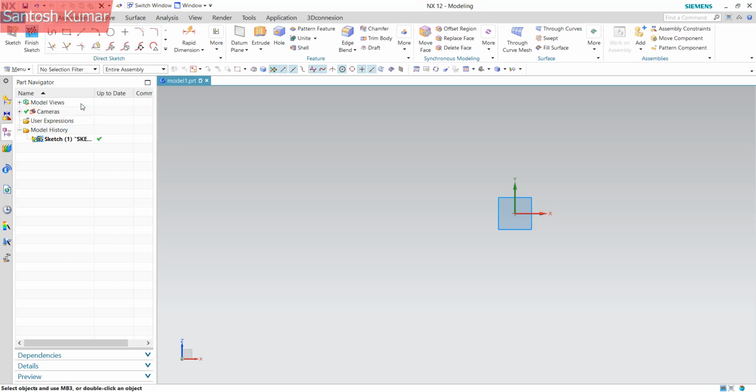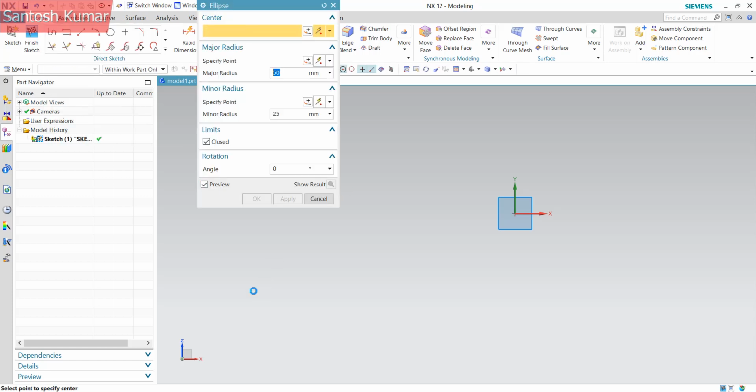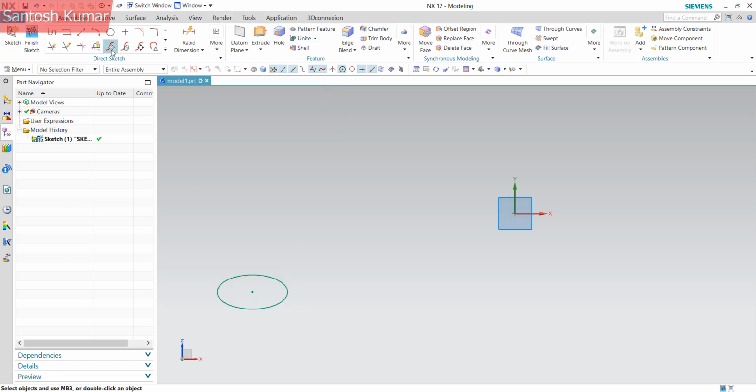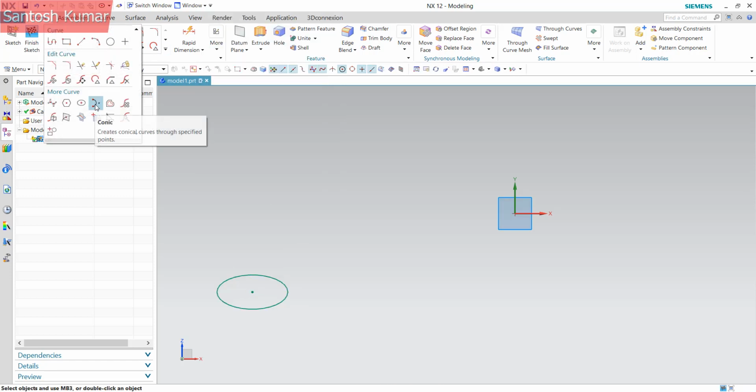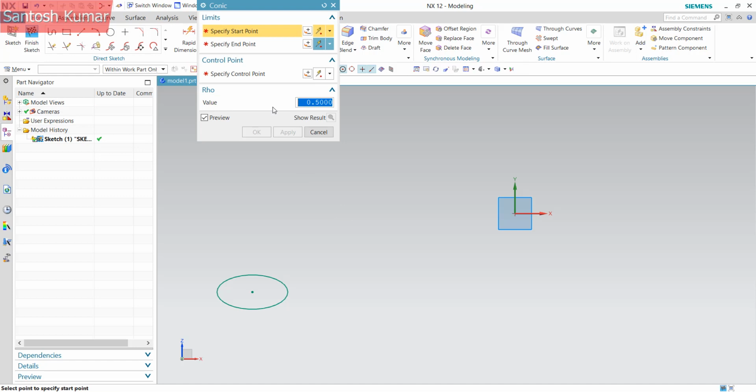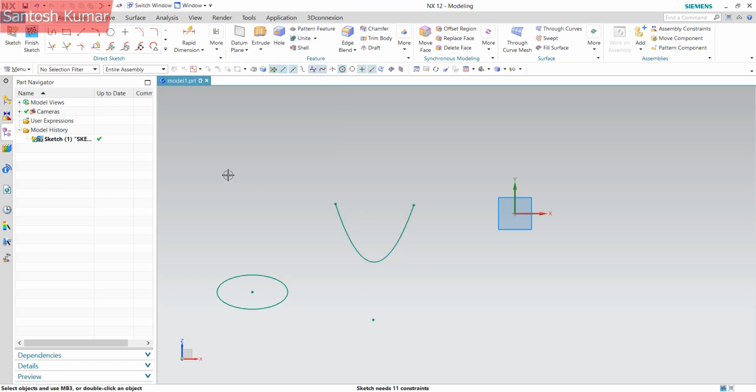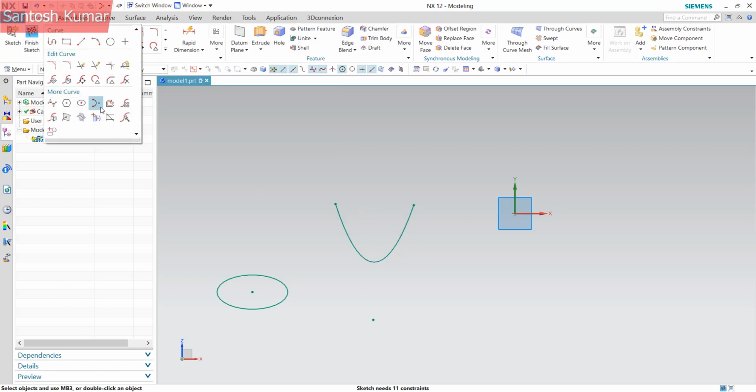Next the ellipse. You want to create an ellipse, you can specify the major radius and the minor radius. Accordingly you will be getting the ellipse. Next option, you want to create any conics, you can create a conics with this. Select the initial part, specify the end point, and then specify the controlling point. You can control it. You can create conics like this, conic sections. So that's the use of the conics.